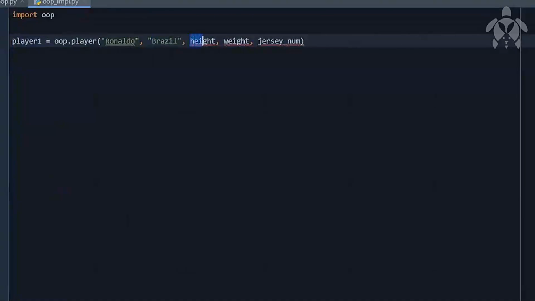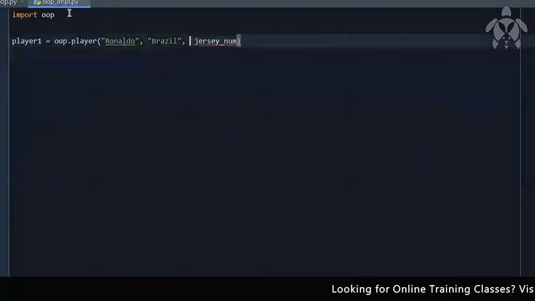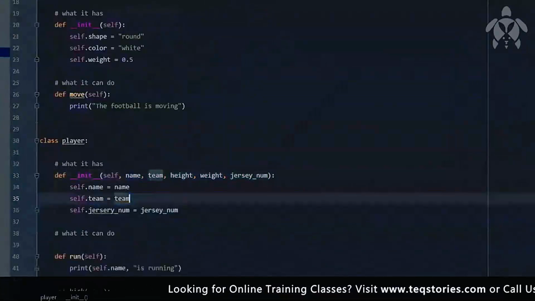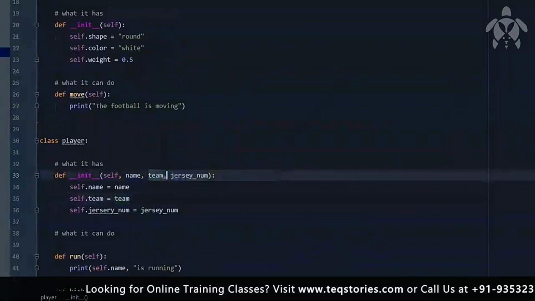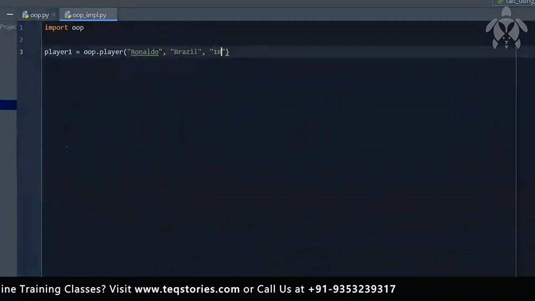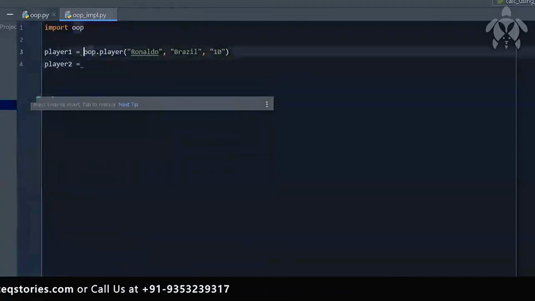The height, I'm not sure about the height. Okay, I think we can just get rid of the height and weight. So, I mean, it's very difficult to know people's height and weight. We just get rid of these two. Okay, let's keep it simple. Right. Now Ronaldo used to use jersey number, I do not know what. Let's say 10. Okay. I'm creating another player. Player 2 equals to.